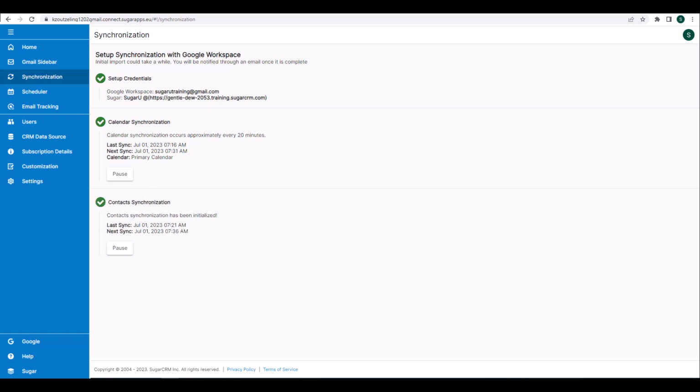Once the synchronization has been initialized, you'll see that message here. You'll also see that there are time-stamped sync dates, and you'll know that you're set and good to go. If at any point you want to pause the sync, you can do that on this page.